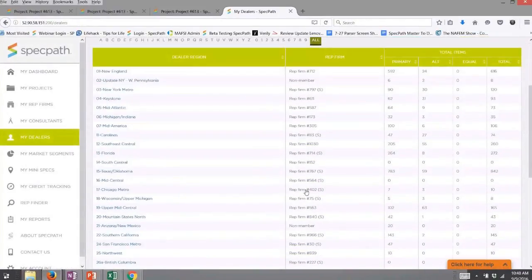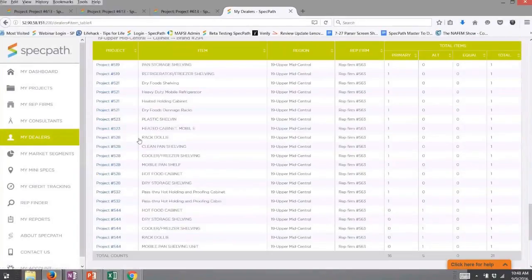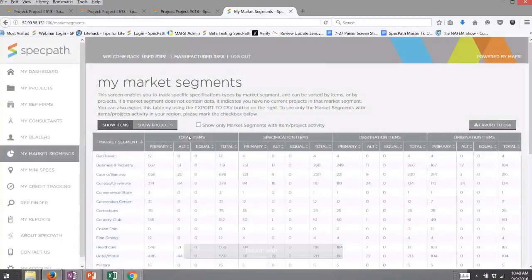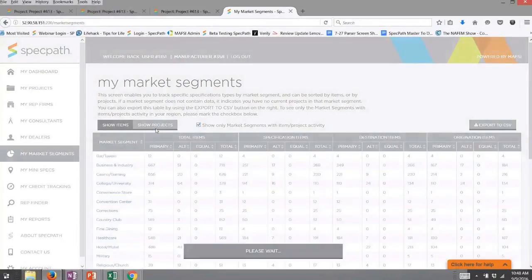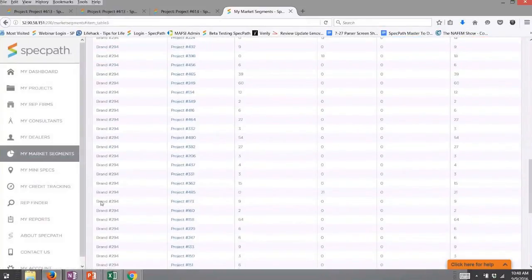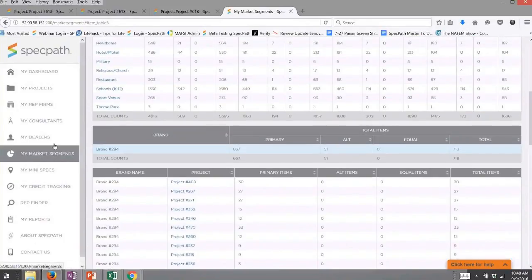My Dealers works exactly the same way as consultants. Break it down, and so on. My Market Segments works the same way. It's running all the market segments. It just takes you down, down, down, down. My MiniSpecs, we've already gone over.